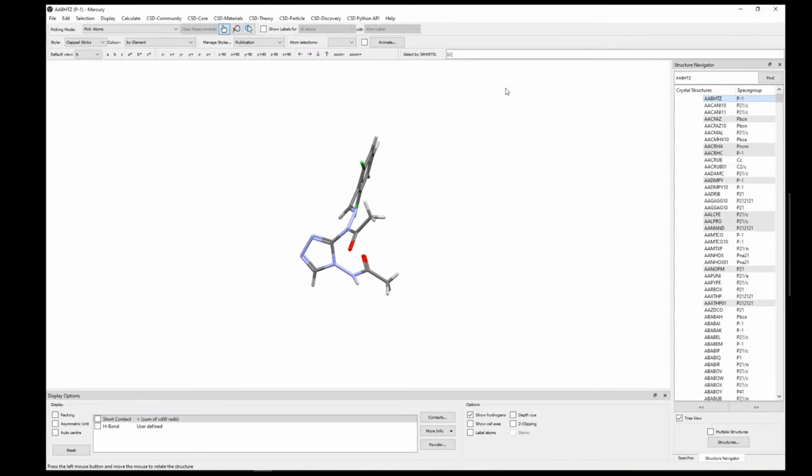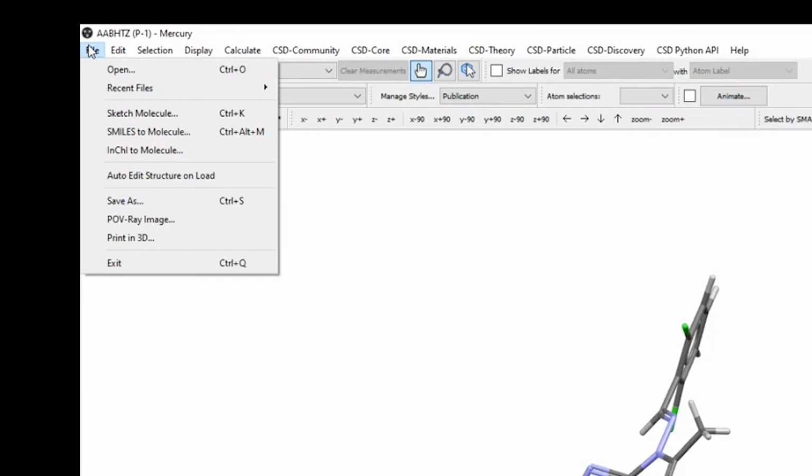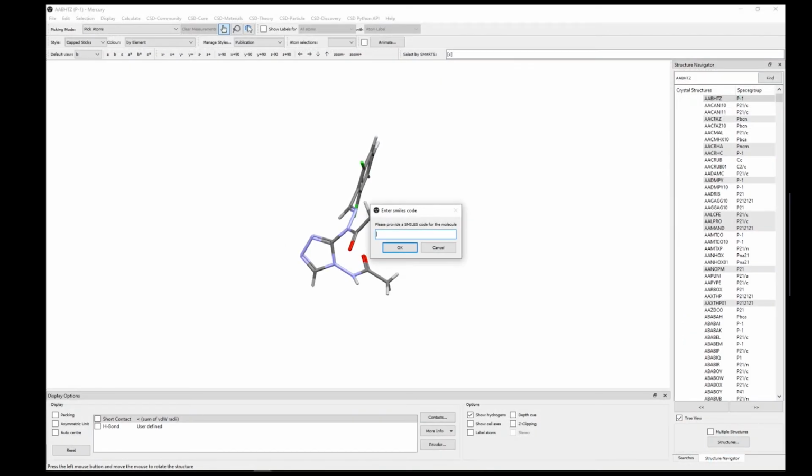I'm showcasing the CSD Landscape Generator today, a feature in Mercury that's part of the CSD theory suite. I'm going to start by introducing the chemistry I'm interested in. I could import a molecular file, or sketch some chemistry, or even input a SMILES string. For this example, I'm going to input the SMILES string for the pharmaceutical compound sulfathiazole.